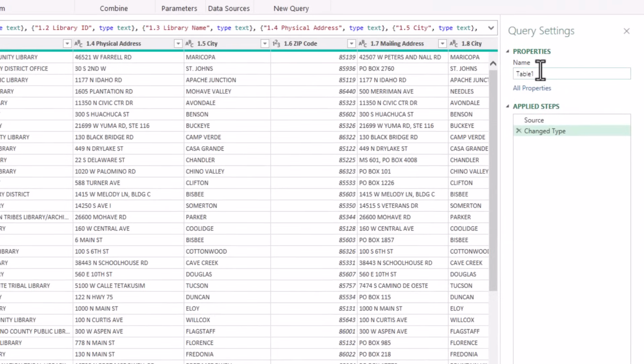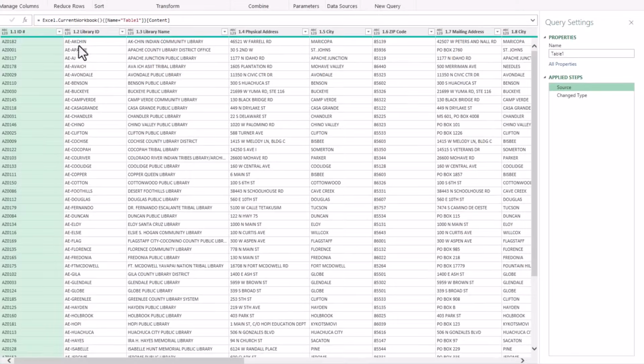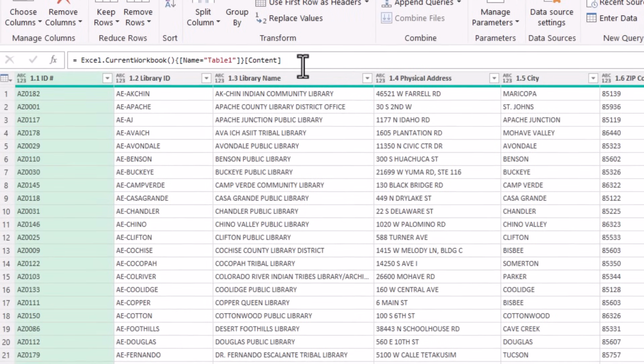Off to the right side here, you're going to see the Query Settings pane. Under Properties, we can give the table a name. Right now, the default name is Table1 because we haven't given it a name. We also have these two Applied Steps. What is this? These are steps that Power Query or Excel is automatically taking for us. It's always going to begin with Source. And let's take a look and see what's going on here.